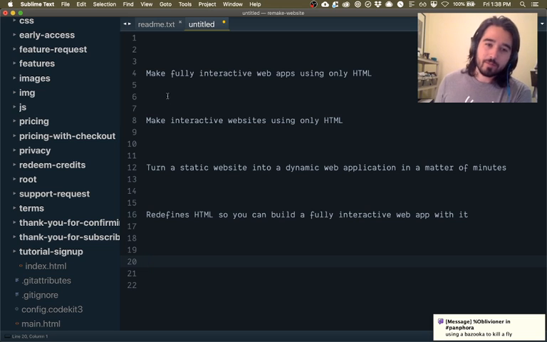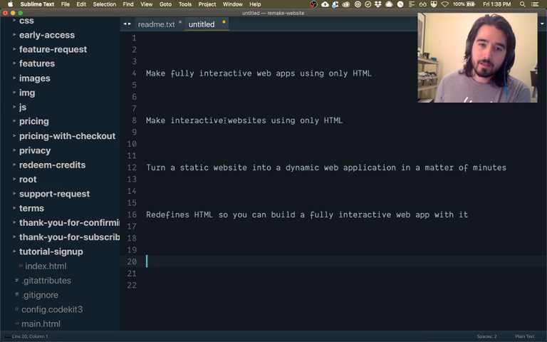What do you guys think about making a fully interactive website versus making an interactive web app? What do you think about that? Like interactive web app versus interactive website. Does one sound different to you? Like when you think, a lot of you are web developers. What do you think about that?